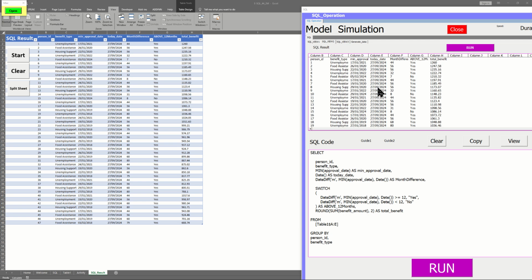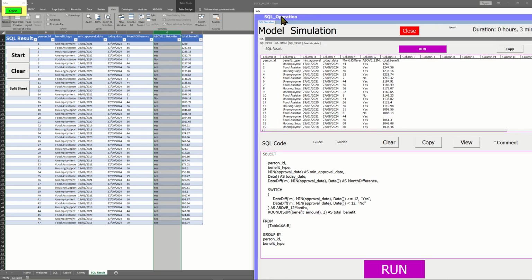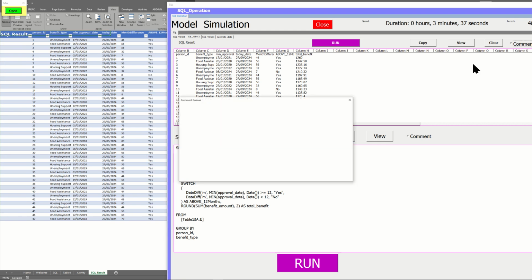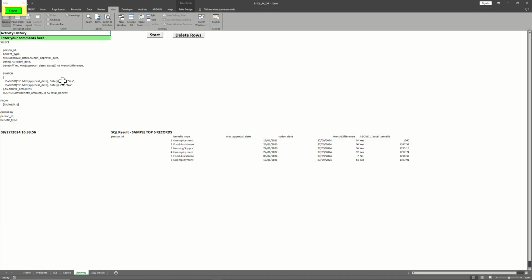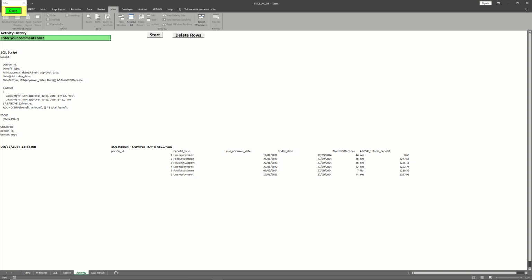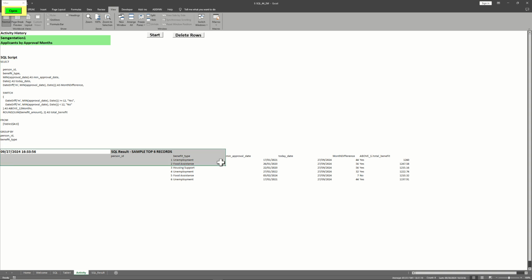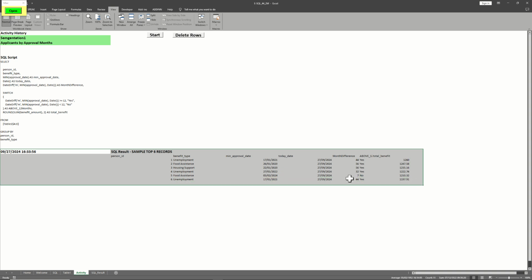This is not the end. This particular one, I'm just going to comment out. Like, ESQL can make a perfectly good comment. I'm going to comment this out now. I'm going to use green. I'm going to come here now and place this comment. What I'm putting now, I'm saying this is segmentation 1, applicants by approval month. This is the script.